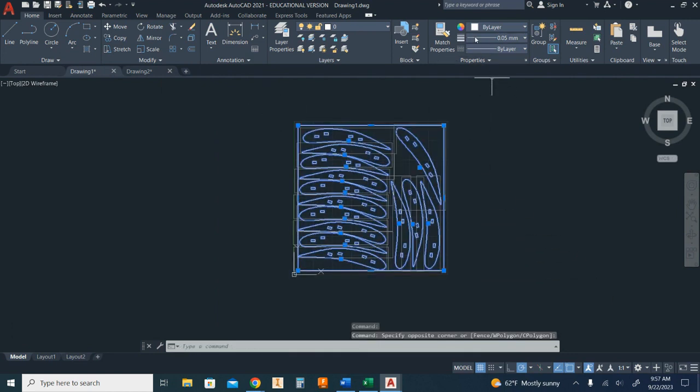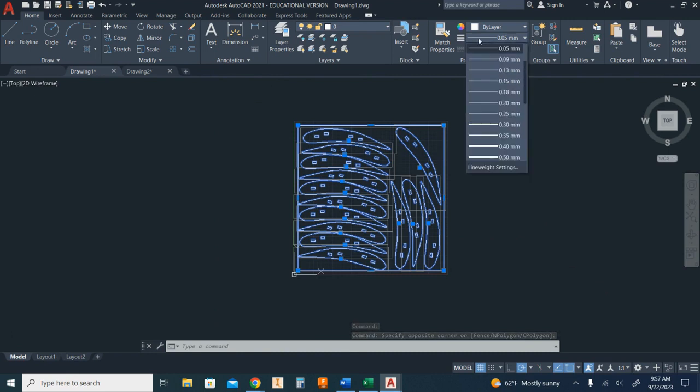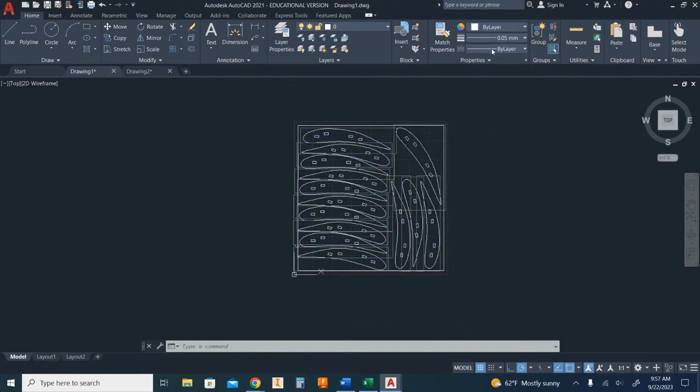Last step is to select them all. Come up here, it says line type. It has these different thickness lines. Hit the drop down, make it 0.5 millimeters so the laser cuts it. And then you can save and submit it.